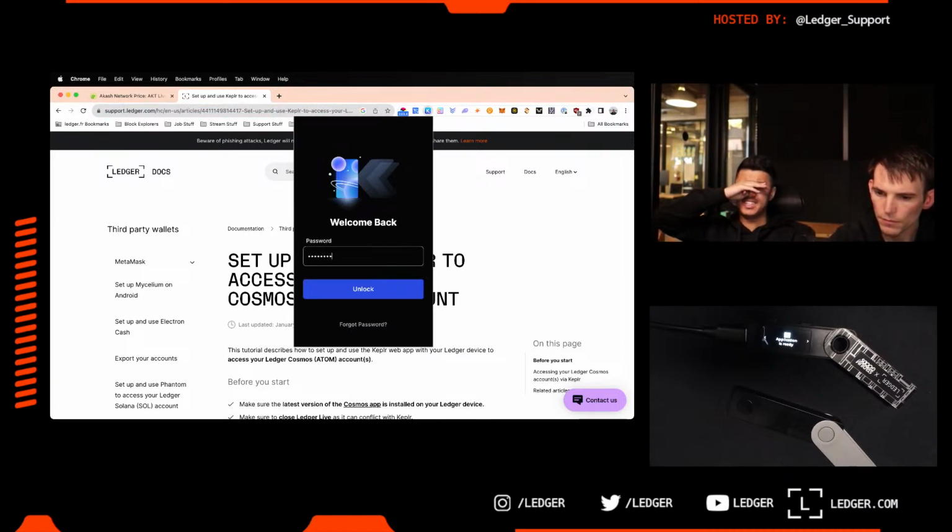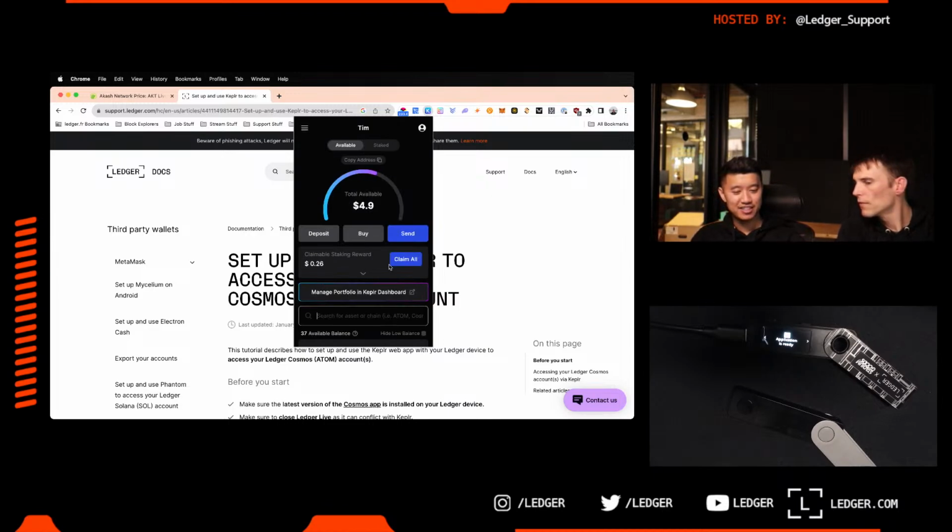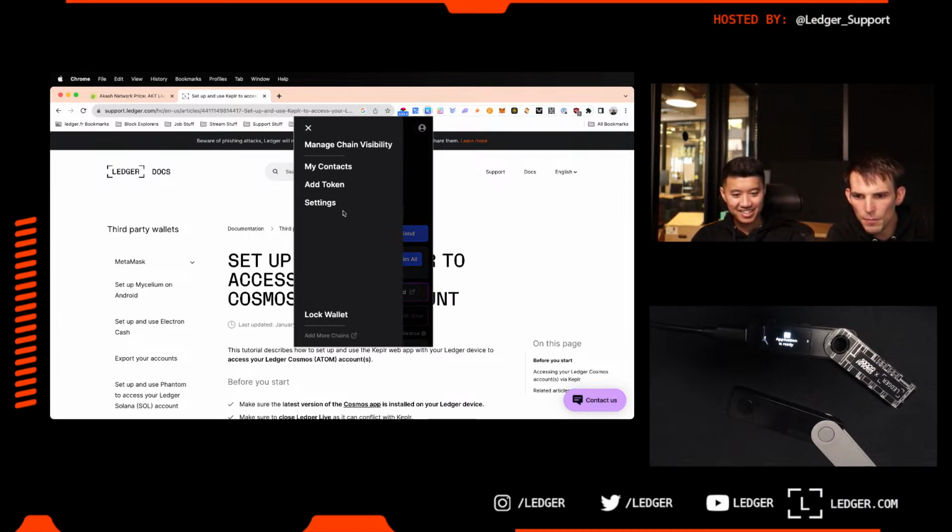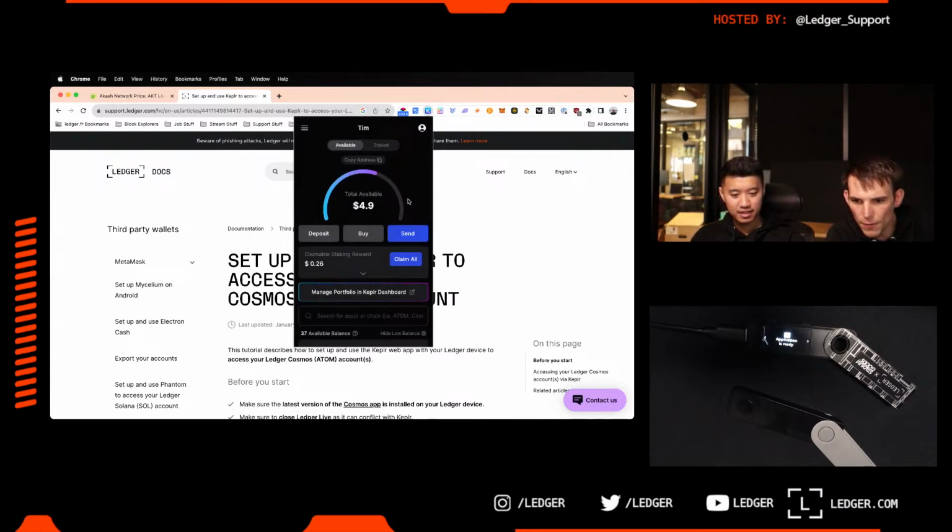Because what is it? Is it Terra Station? That's only for Terra, right? Yeah, it's for Terra Luna. Although it was an IBC chain ever since the whole Terra debacle. I don't know if it still is. But there is a way if I can figure it out.